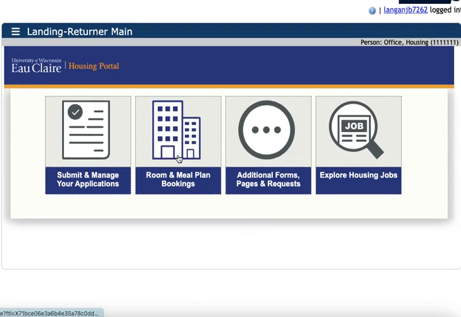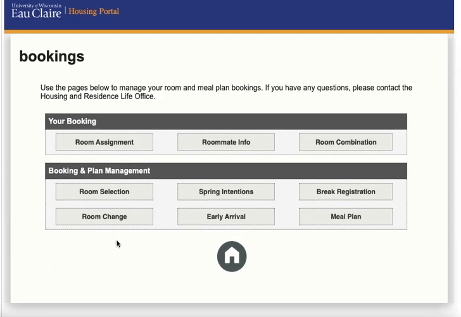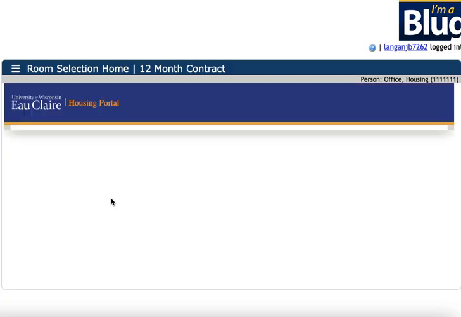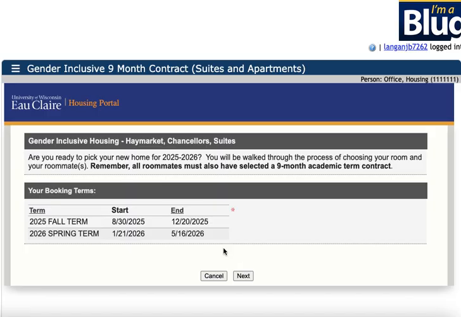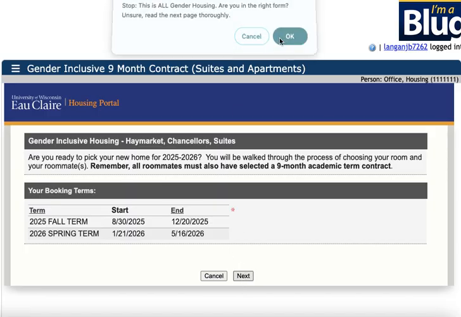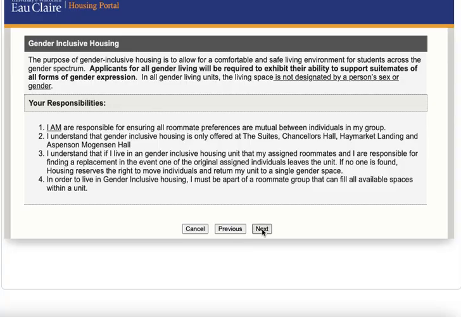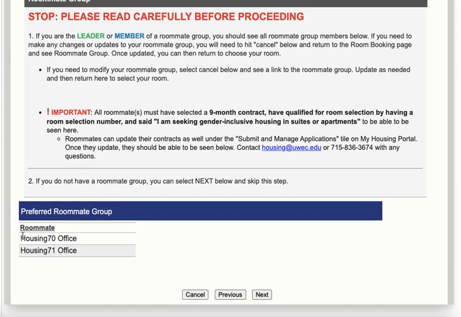And now my roommate should be able to proceed through the room selection process. I'm going to click gender inclusive because that's the type of housing I'm looking for. I have already read through all of this, and now we can see both of my roommates are listed here. So I'm good to go. My roommate group looks good.